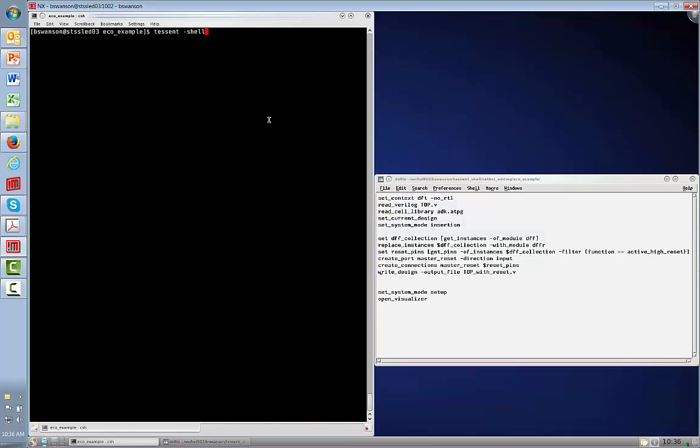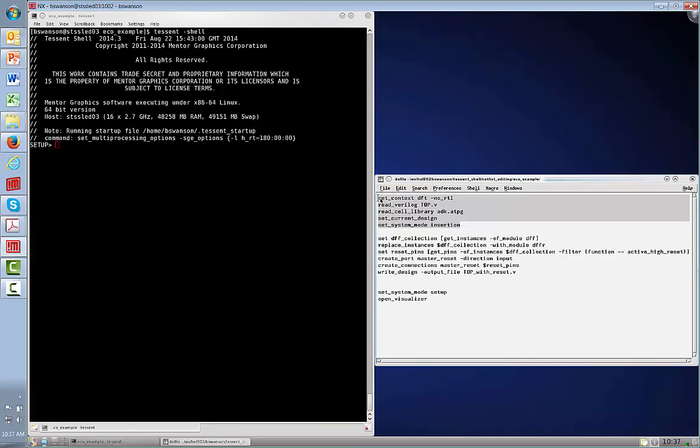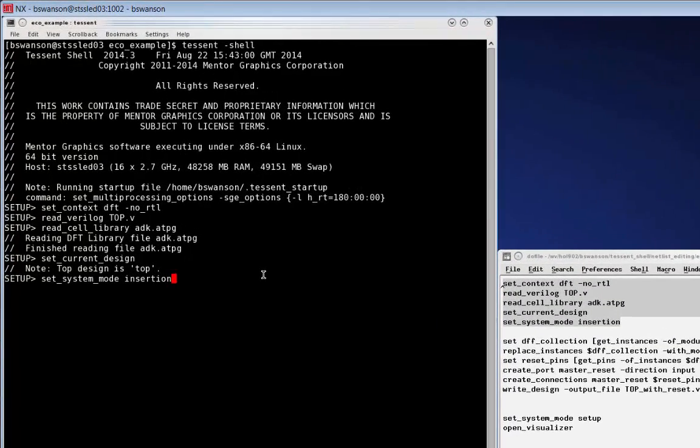All right, here we have a standard Linux shell on the left, and on the right is a do file containing all of the commands that we want to execute. So I'm just going to start by invoking Tessent Shell. And rather than show you a bunch of my typos, I'm going to simply copy and paste the commands into the session. So first thing we do is set our context, and then read in the design files and get in the right system mode.